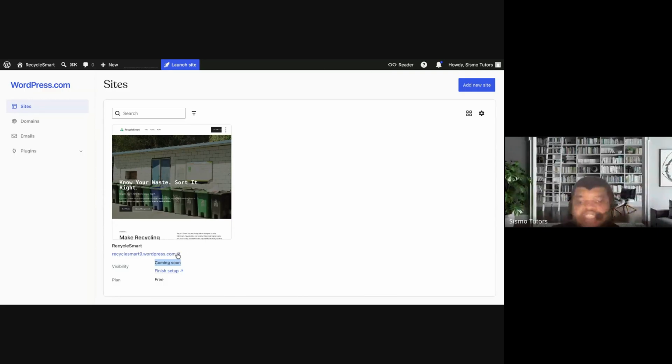If I click on this link now, it will open the project for me in a new tab, but because it's my site I can view it. But if another person who has your link clicks on it, this site will show them coming soon, because it will not be available on the World Wide Web. So to do that, you click on this finish setup button.